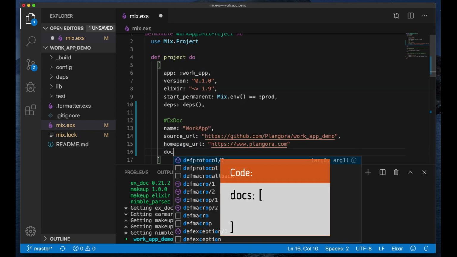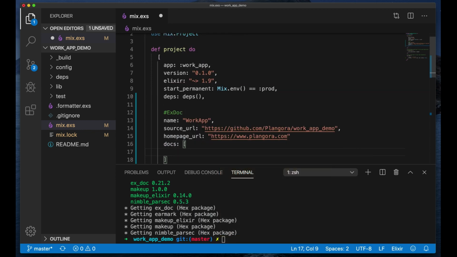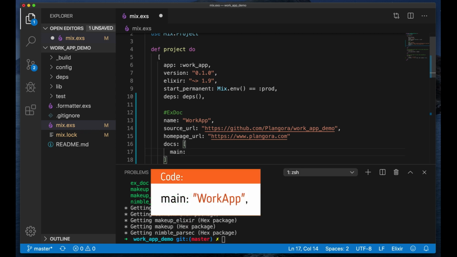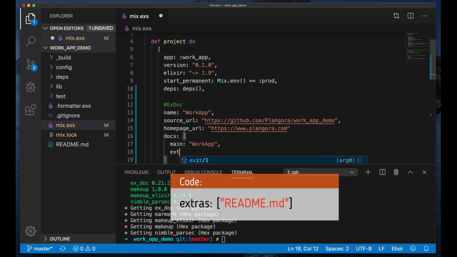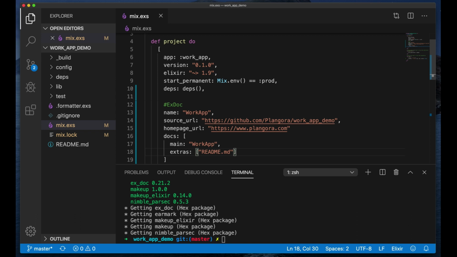And finally, some more doc-specific things we need to add. One is, again, that the main part of our app is going to be the work app. And some extra documents that we want to include. In this case, we can include our README file. And that should be enough.